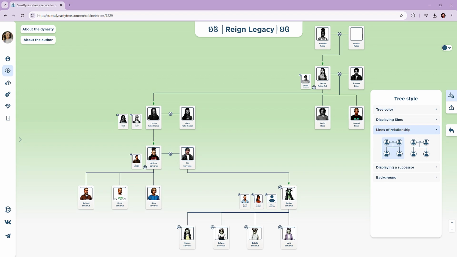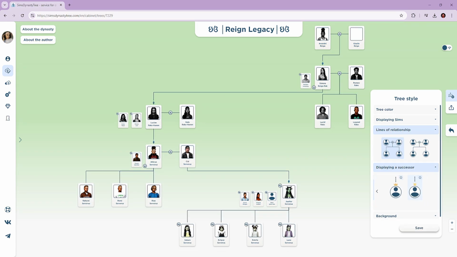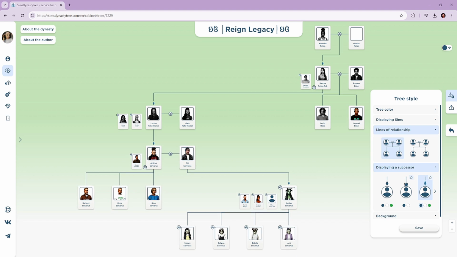Under lines of relationships, you can choose how you want your lines to look. As of now, there's only 2 options you can choose from. The first one makes the lines look sharp on the corners, and the second one makes the lines look round on the corners. Under displaying a successor, you can choose between a plumb bob or a crown to place on whoever is or was heir. I had a difficult time choosing between all of these options because they're so good, but once you choose what you want, you're also able to change the color of it. You can only choose blue, white, or green.